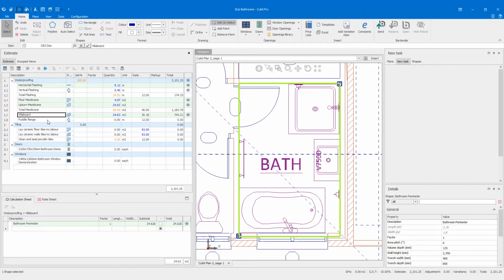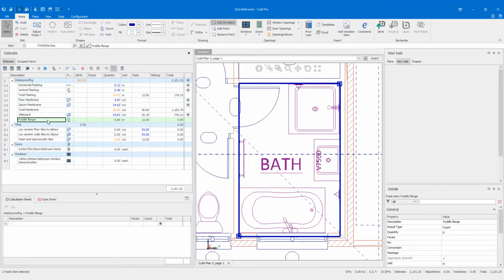Our puddle flanges around the room will need an individual count. I select the puddle flange item, select my Count tool. In my New Task pane, I can rename this shape and change my factor back to 1. I can then click the various places around my bathroom that will require a puddle flange, and these will be tabulated automatically.